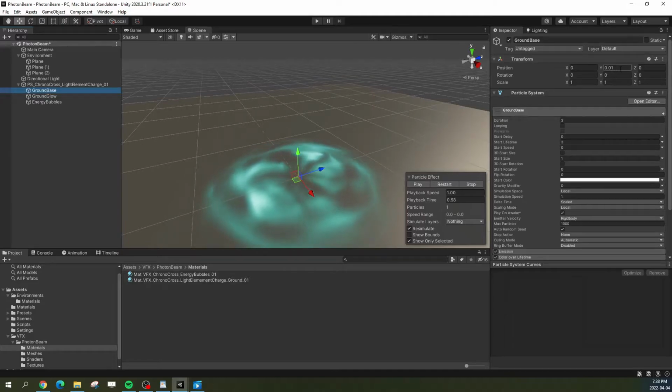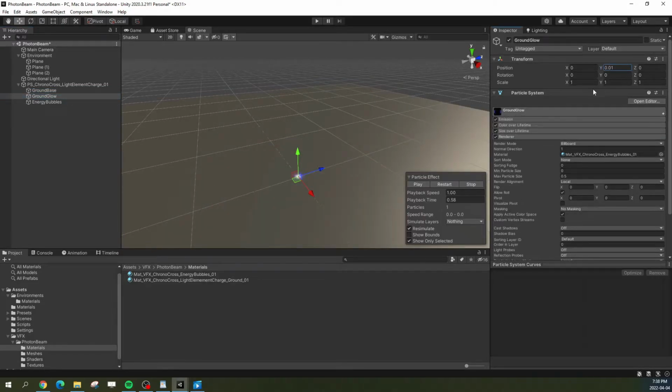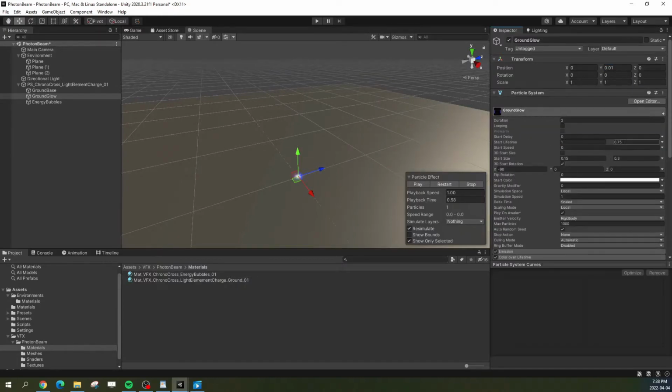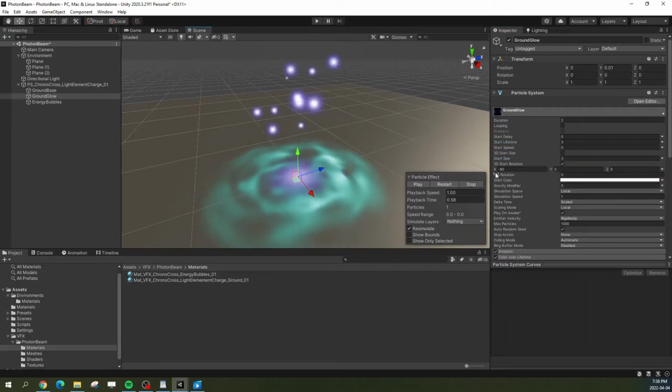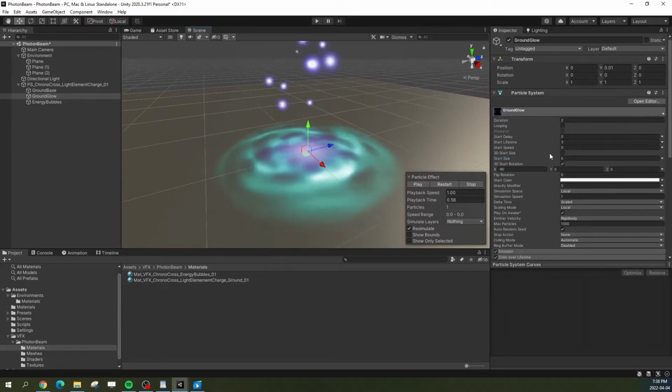Our ground base, we have a value of 0.01 in Y. So same thing over here. Now let's increase our size. I'll put it up to, oh wait, that's lifetime. Yeah, lifetime is gonna be 3, just like the other one. And our start size is this one. 1, 2, 3, 4, 5. Let's just keep working with that number.